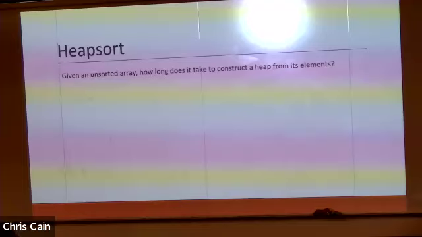How long does it take to heapify something that is randomly sorted? Randomly structured, I should say, not sorted at all. What do we think? What process would we use to turn an unsorted list into a heap?